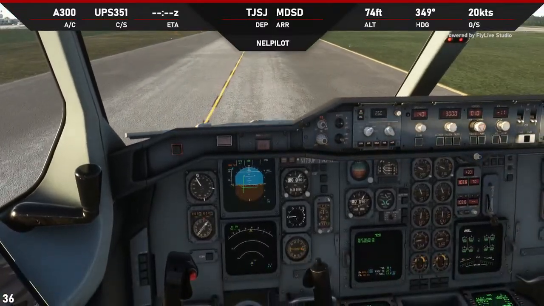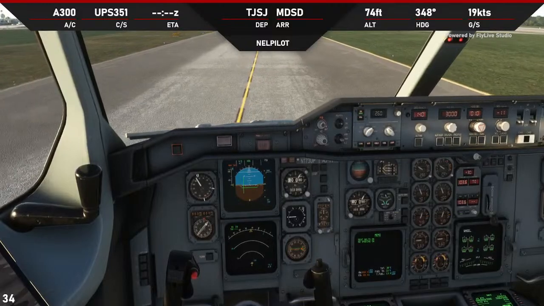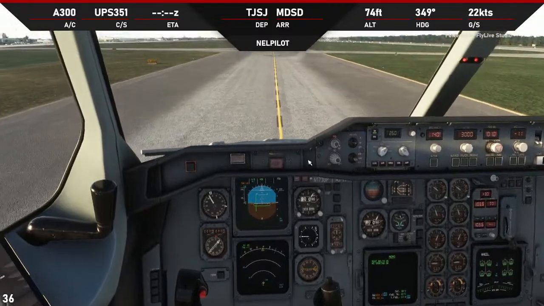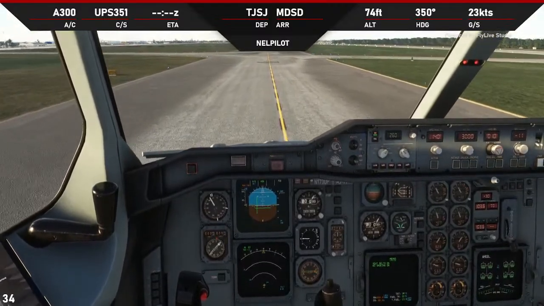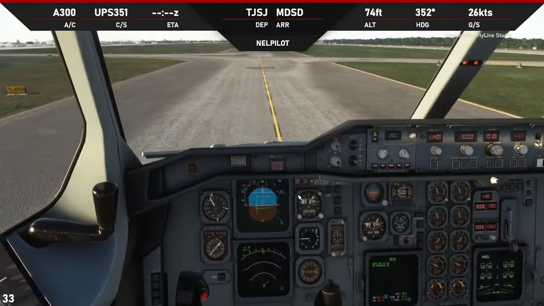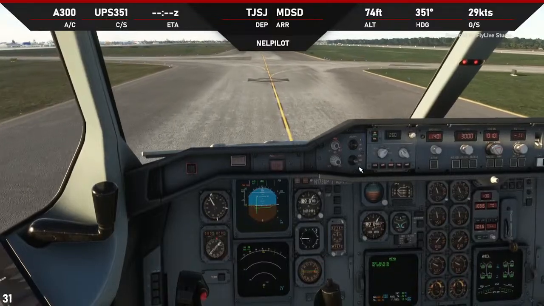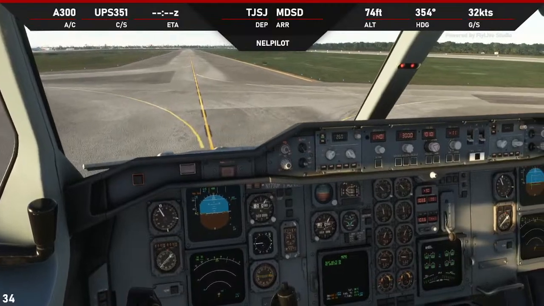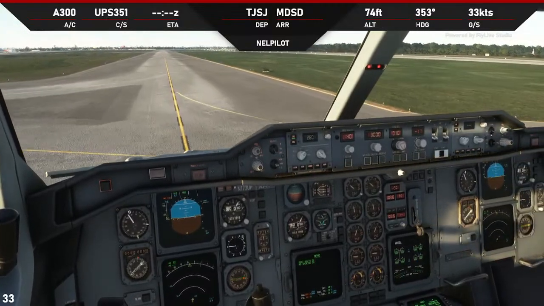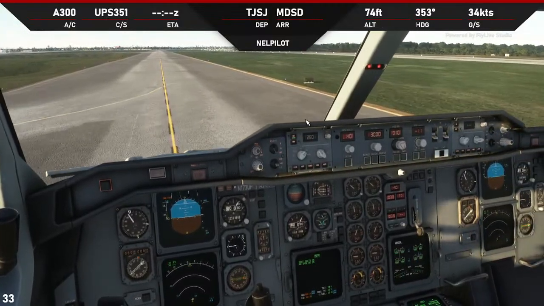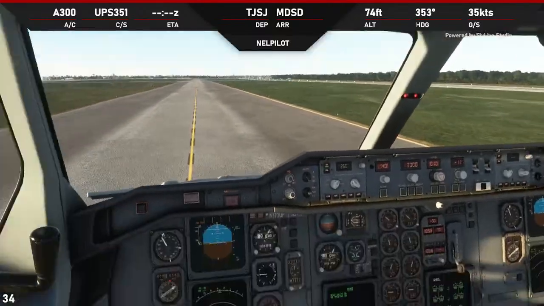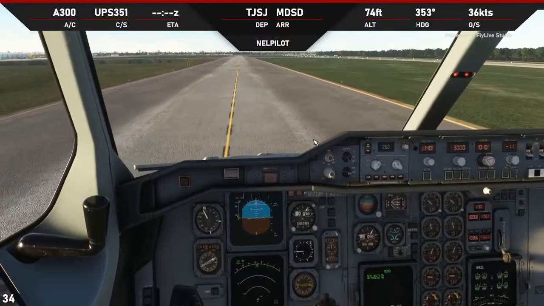There we go. Going to the center line. I was watching here the charts. Looks like we're gonna take Charlie, which is not this one. It's the next taxiway. Charlie into the cargo area. APU coming on.